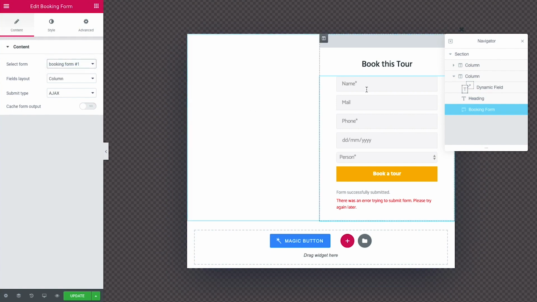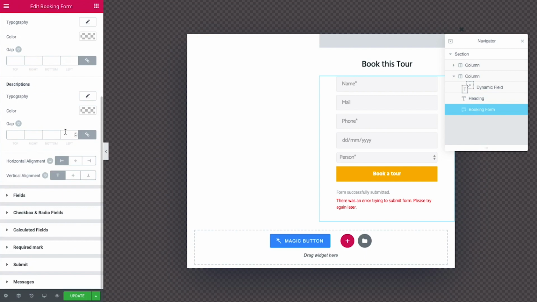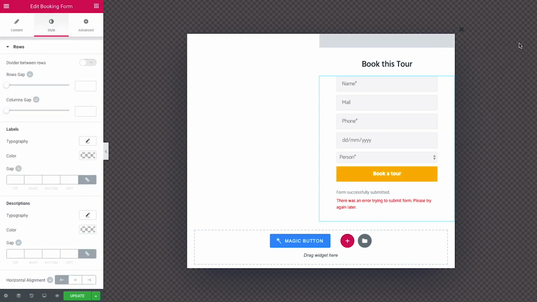Submit type Ajax, and without having to change any settings, this is how this looks like. It's just styled a bit, but it's very straightforward. And this is basically the booking pop-up. It's very easy to create, just 2 columns, a form inside of it, an image, a heading, and that's all. So I'll click on update.